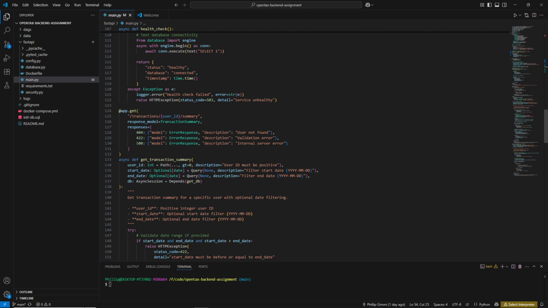If we look at our API endpoints, we've got two. One is for transactions/user_id/summary. And this one basically says, if everything is good, the response model will give you the transaction summary based on the configuration we set up in Pydantic. And you will get a 404 if no users were found based on your filtering criteria.